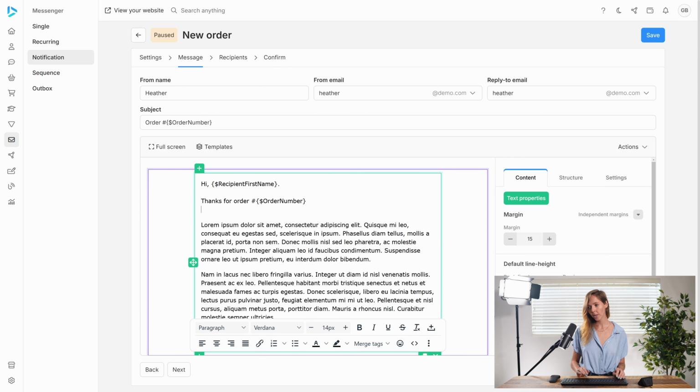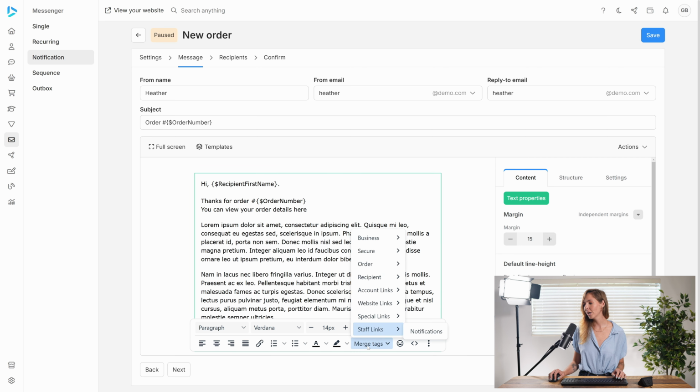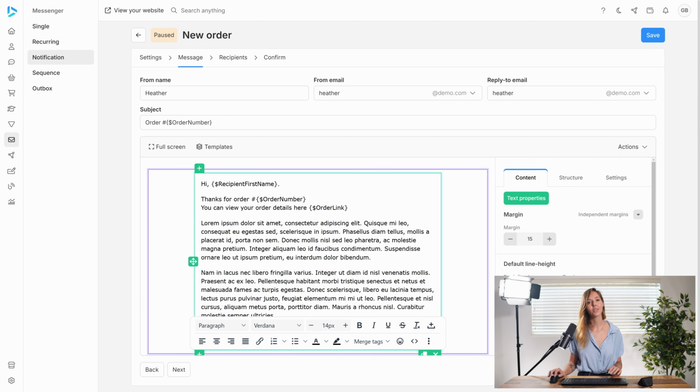And I can also go ahead and add the details for this order to this email. You can view your order details here. And I can again go here to my merge tags, and this time I'm going to go to special links, and I would select my order link. So that is then going to allow them to access the information about this particular order here within the email.